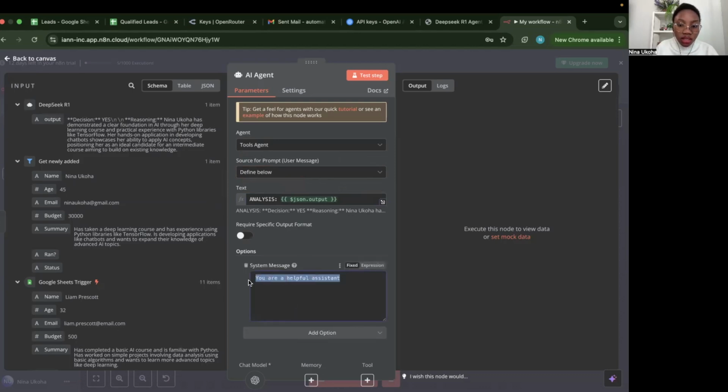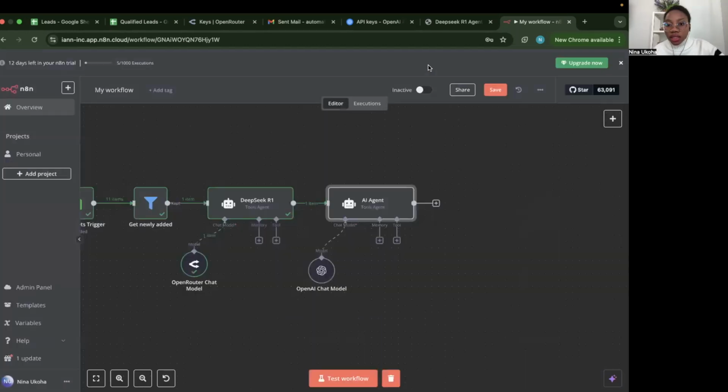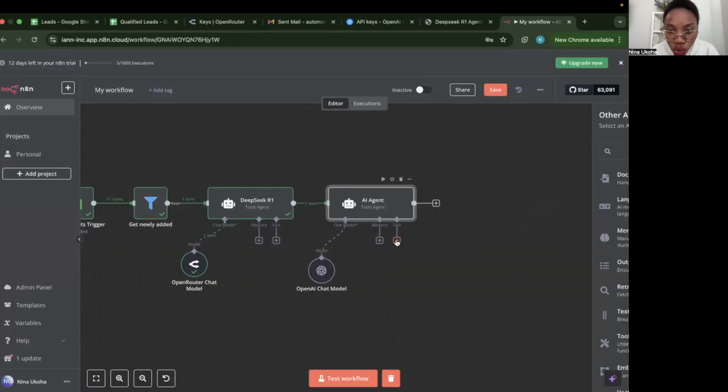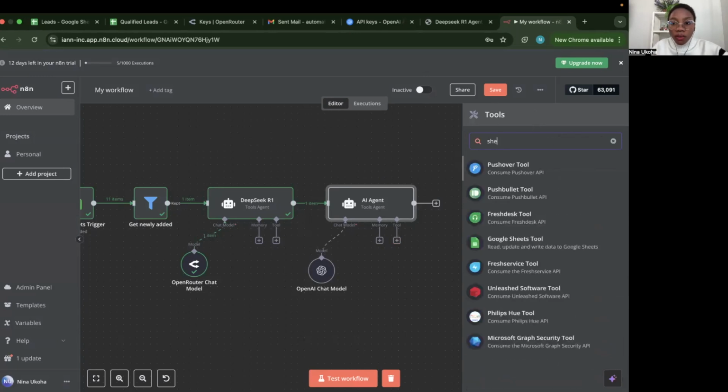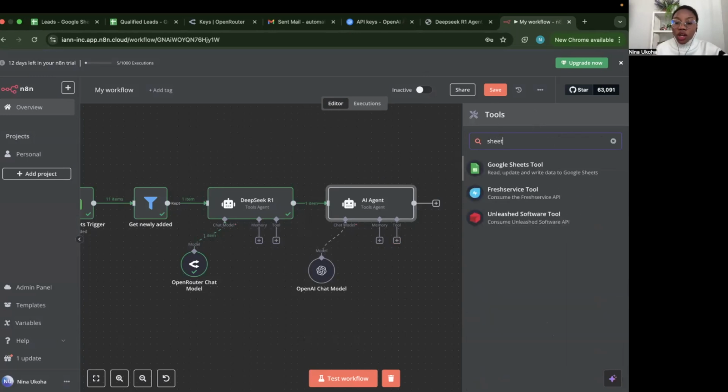So I'm just going to take this out, and I'm just going to type: your job is to decide to run or not to run the two tools attached based on the analysis you were given. So we're just going to click out of this and then add a tool. First of all, if the person is qualified, we want to add them to the qualified lead sheets. So that's the first tool we're going to add.